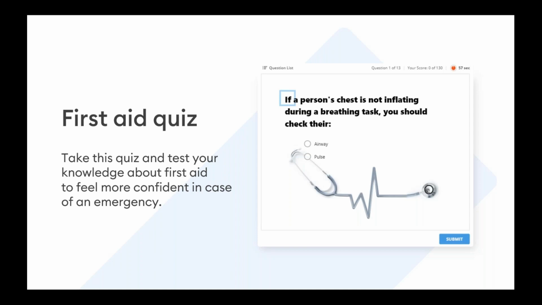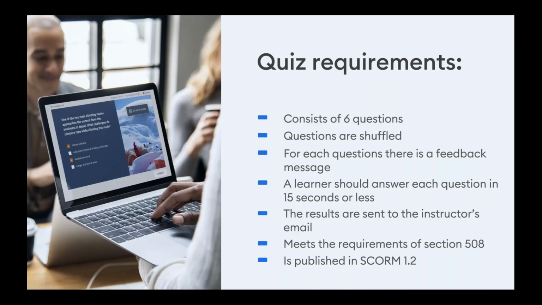So let's take a look at our quiz requirements. The quiz should contain 6 questions. The questions should be shuffled, and for each question there should be a feedback message. A learner should answer each question only in 15 seconds, and the results should be sent to the instructor's email. Also, the quiz should match the requirements of the 508 section. The course should be in the SCORM 1.2 format.